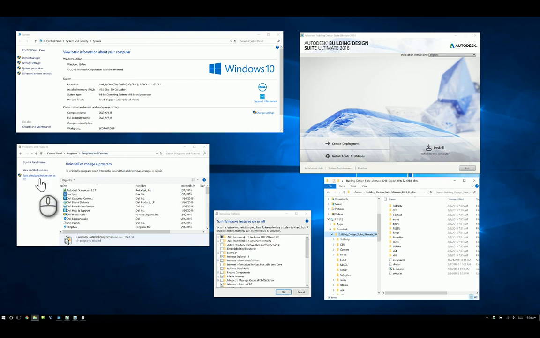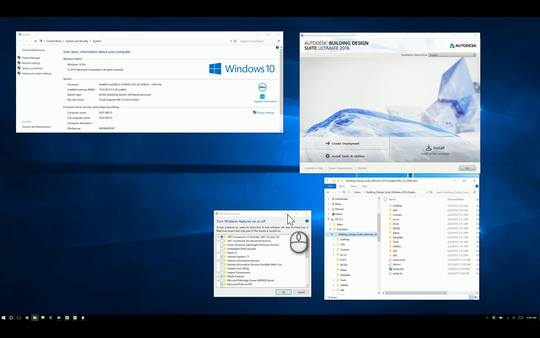It'll take you to this window here called Windows Features. You'll want to go ahead and clear out this box that says .NET Framework 4.6 Advanced Services. When you do this, the Building Design Suite or Autodesk product will think that 4.6 is not installed on the system and it shouldn't give you any conflicts. You can always turn this feature back on once the installation is finished. So I'm going to go ahead and minimize some of the windows that I'll need in the future.